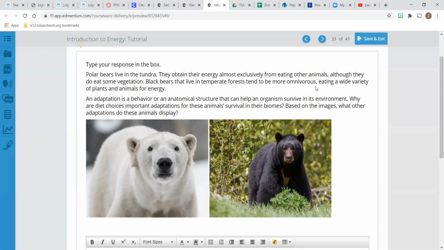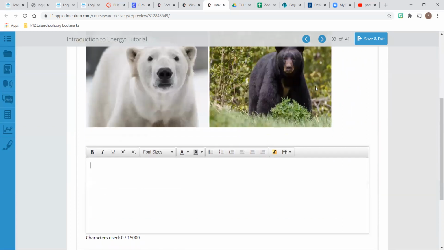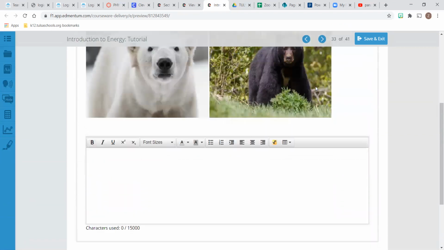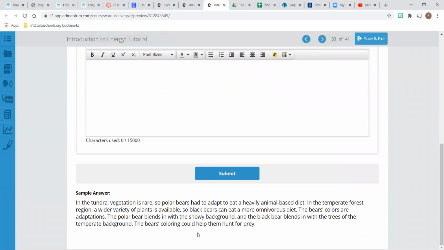An adaptation is a behavior or an anatomical structure that can help an organism survive in its environment. Why are diet choices important adaptations for these animals' survival in their biomes? Based on the images, what other adaptations do these animals display? So, you could talk about their fur, you could talk about their diet.